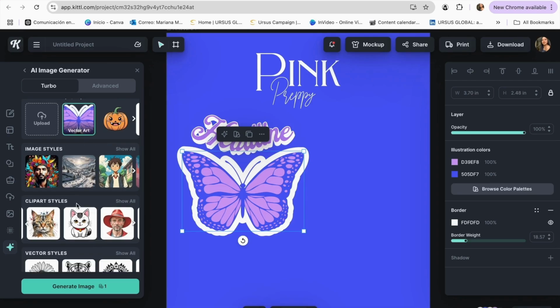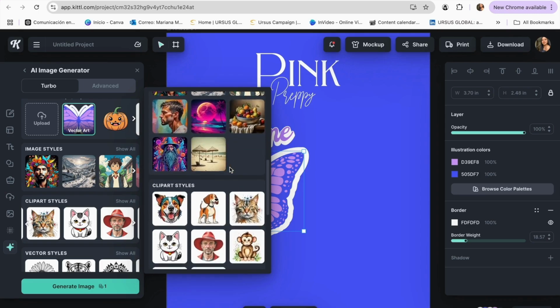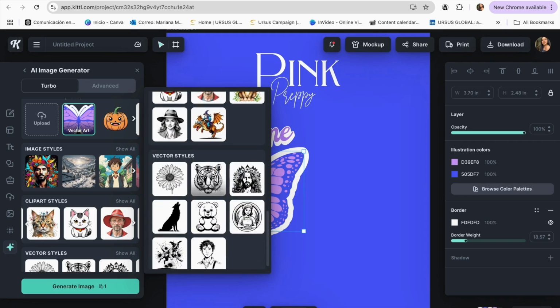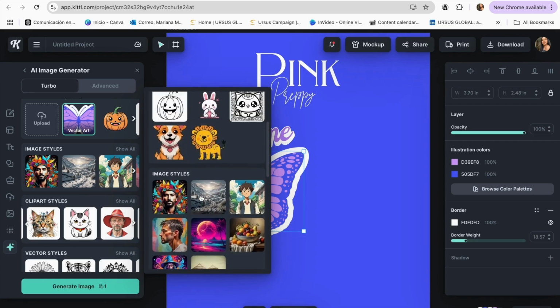Otherwise, you can also use one of the styles that Kittl already has, which are a lot and are very good ones too. So as you can see, we have the image styles over here. We have the clip art styles, and we have the vector styles. So you have a lot of options to choose from.